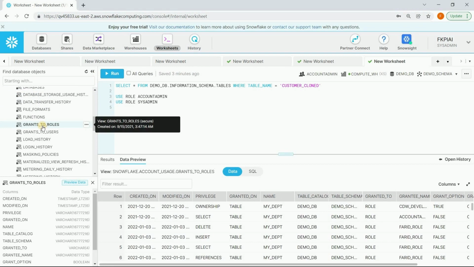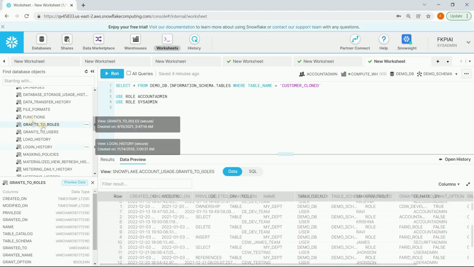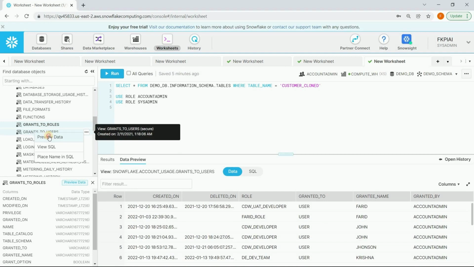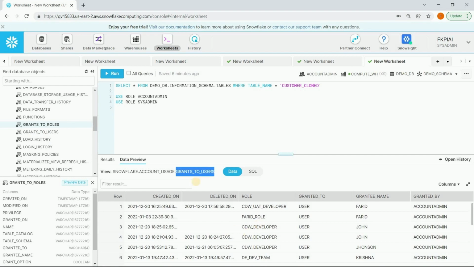Grants to roles. When you query the grants to roles object, it will show all the privileges granted from role A to role B. The same information that you have seen in grants to roles will be shown at the user level when you query grants to users. When you query this view, you will see what roles are assigned to which users. When that role is revoked, these details will be present here.